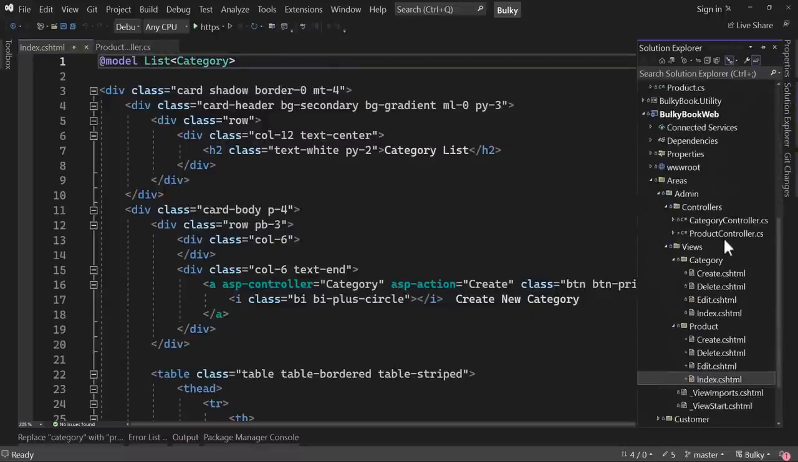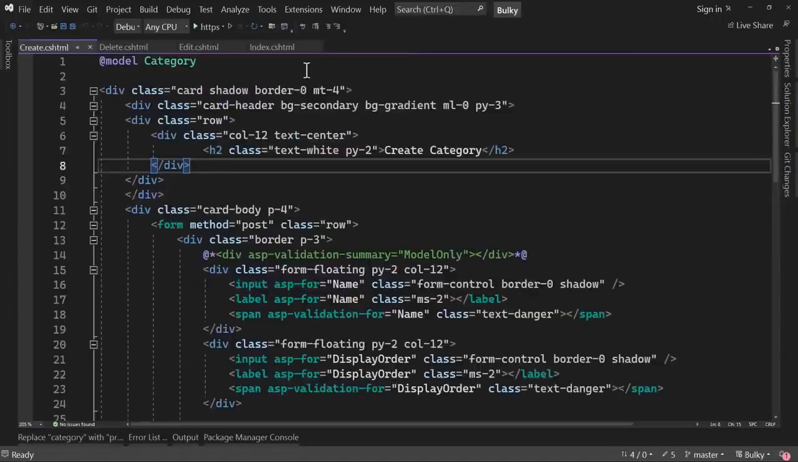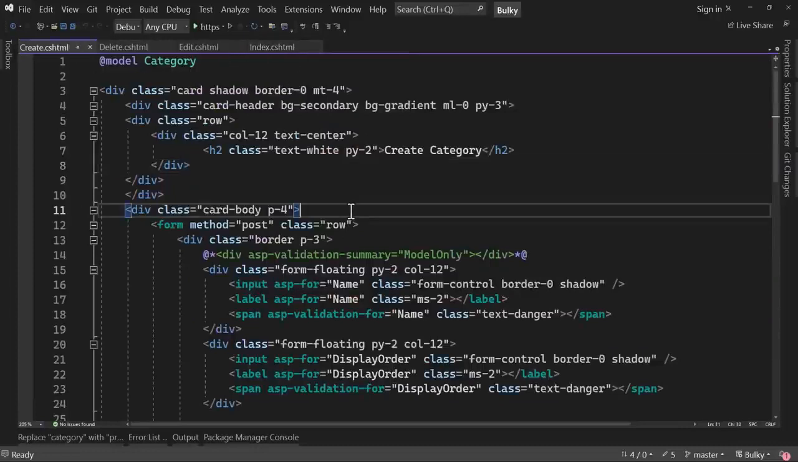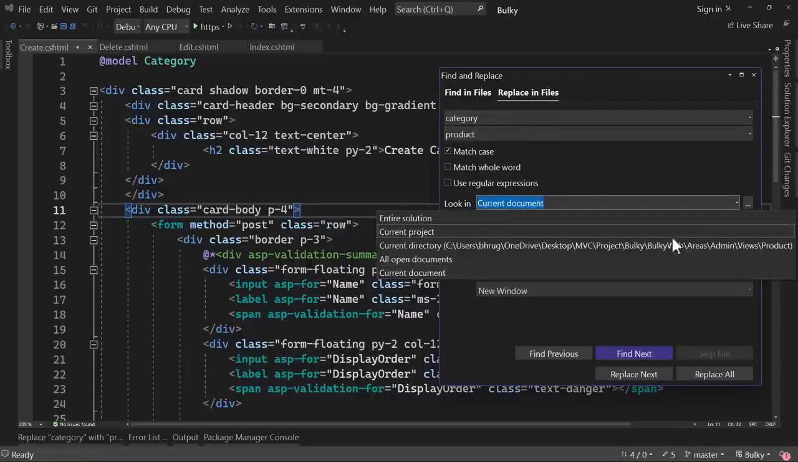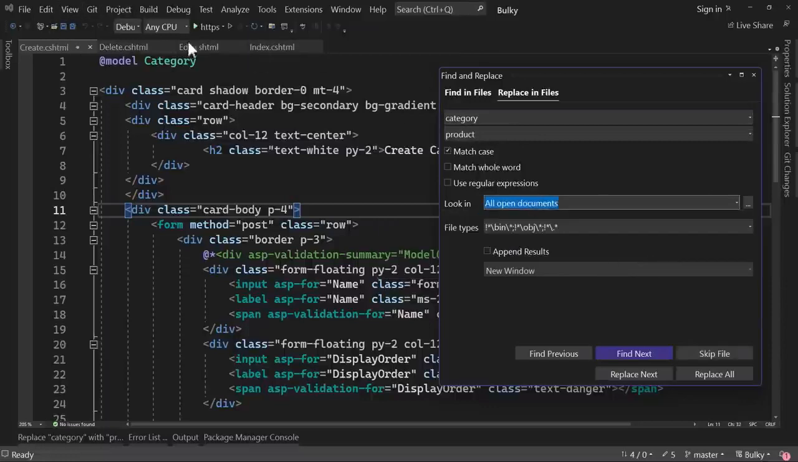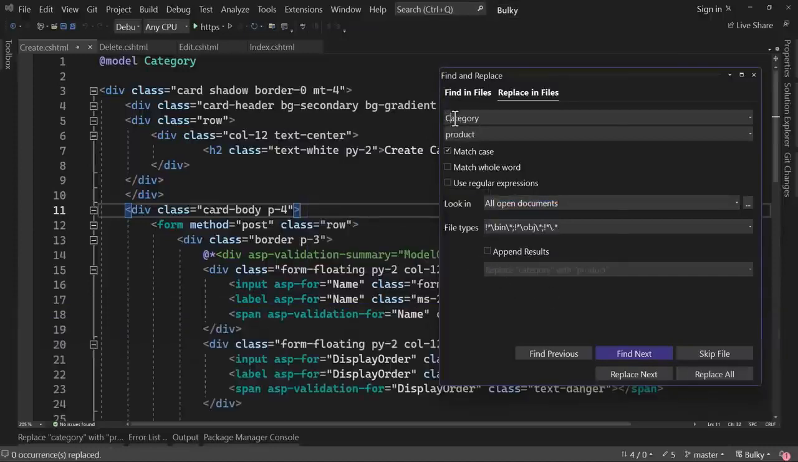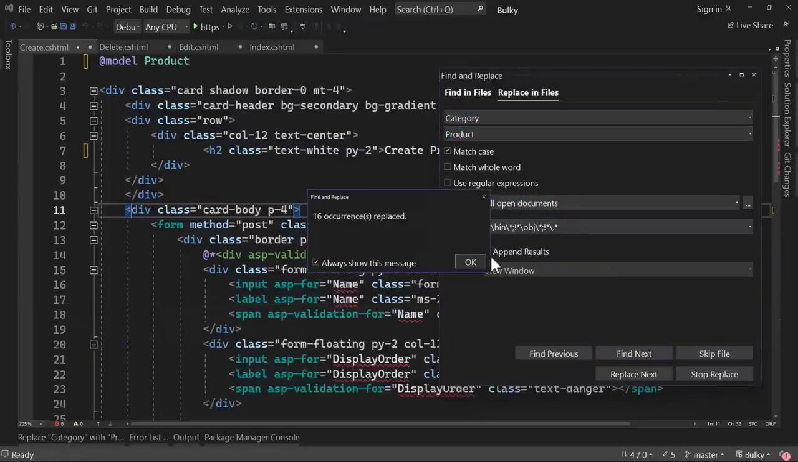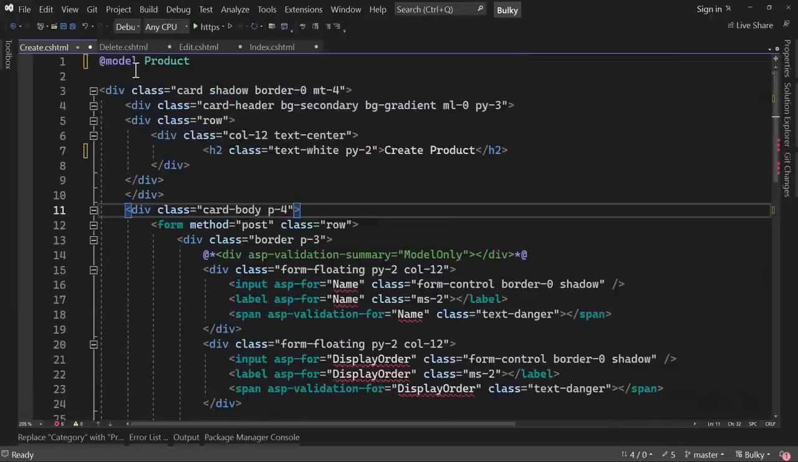So an easier approach is, let me open all of them here. Close the product controller. We only have the 4 views open here. Ctrl+Shift+F, replace in file. And we will replace that in all the open documents, which are all the views for our product. Replace all. Did not find any with the lowercase. Let me do that with uppercase here. And perfect, that worked.